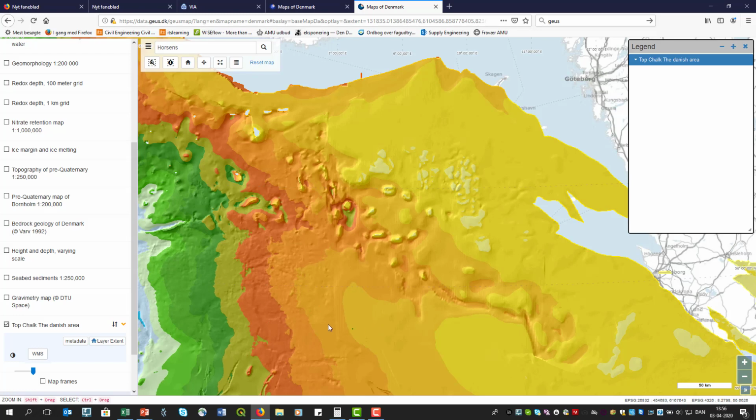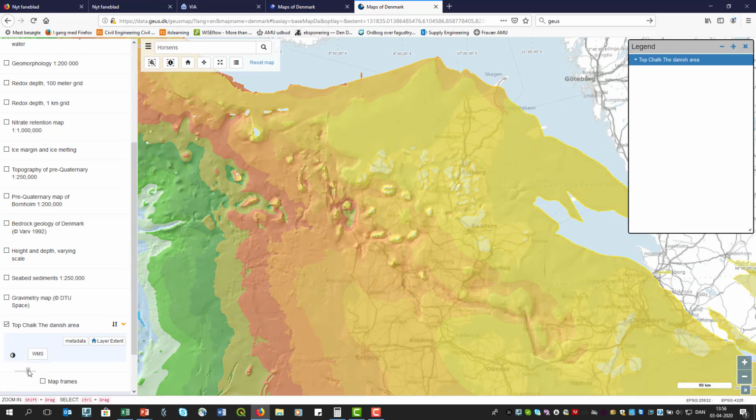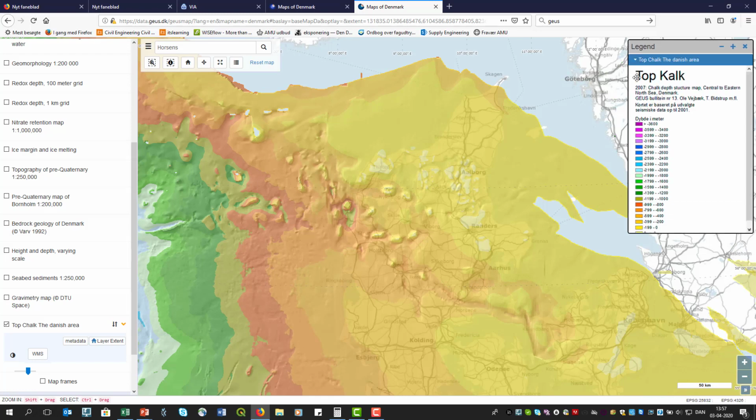It can be difficult to see where Horsens is. Again, we can make this transparent, and you can see Horsens is lying here. Actually, it looks like the top of the limestone is lying deeper in the central part of Horsens, down to approximately 600 meters below sea level. When we move north of Horsens, we can see that the level is not that deep. It's around 400 meters below sea level.